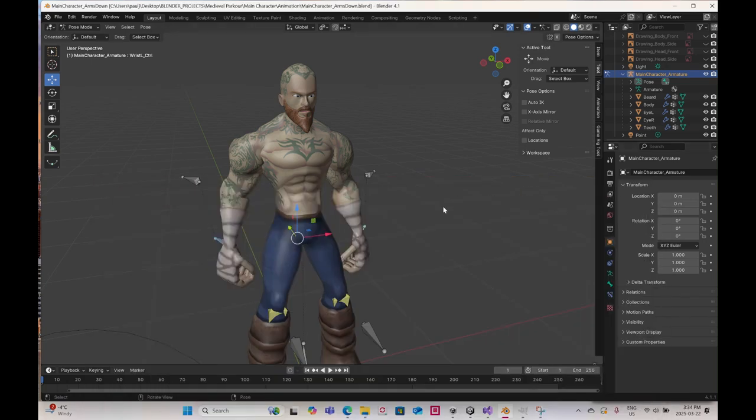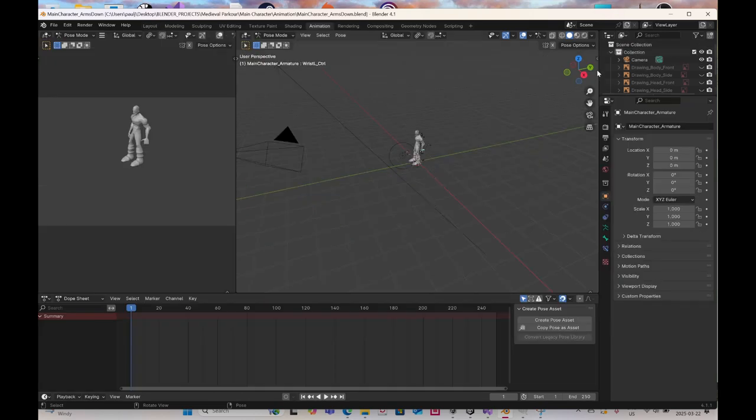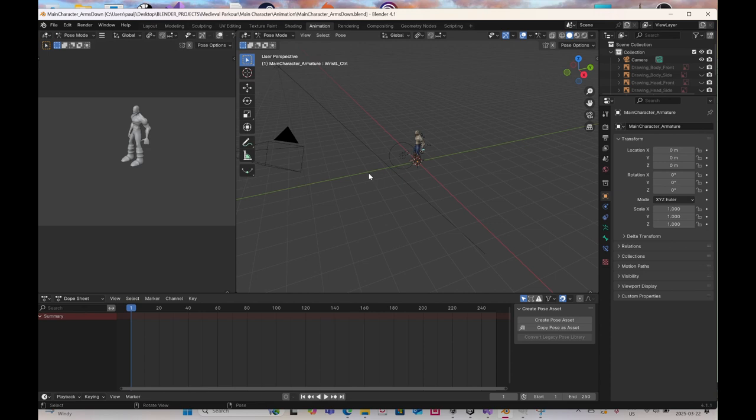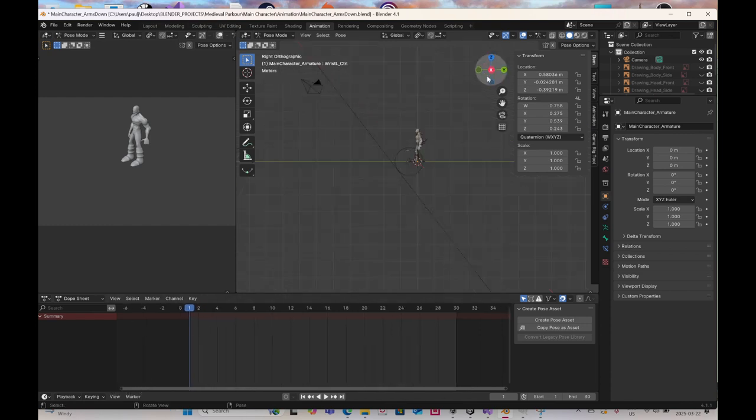I think I want to do the crouch for this video. So I'm going to get right into it. I'm going to go into the animation tab in Blender. I'll start with the crouch idle, where he's in the crouch state. It should be pretty quick and simple.